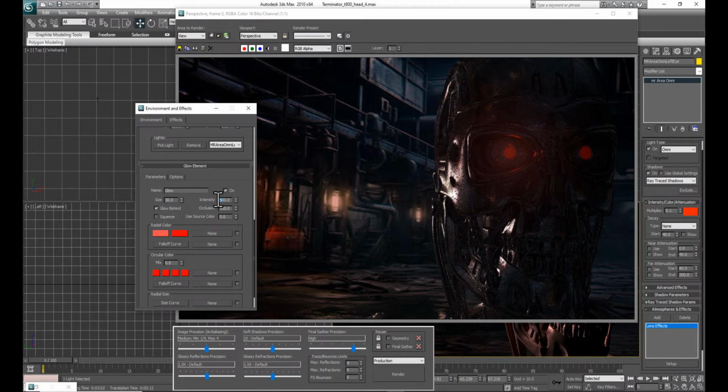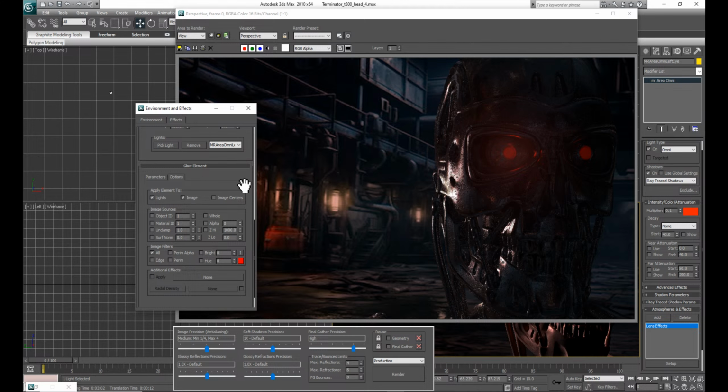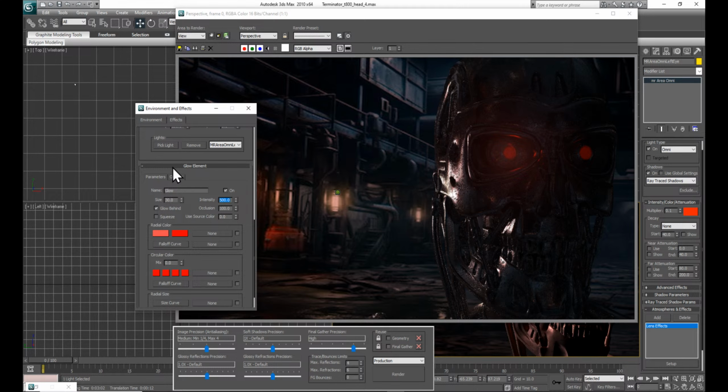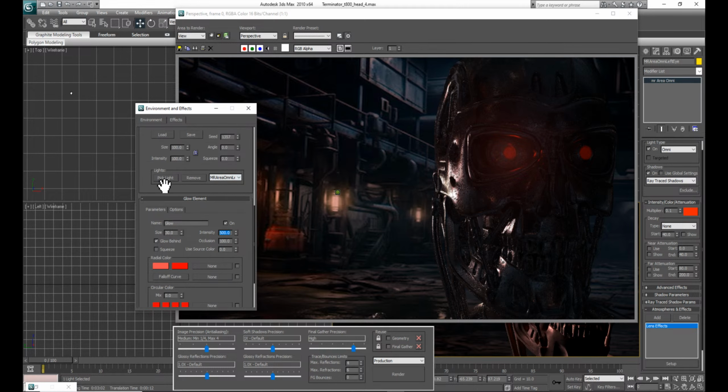Let's go ahead and try something like that. Intensity 500. I believe this is maximum. Let me go ahead and try it. Yeah, 500 is a maximum intensity. Glow behind, squeeze. Under the options, image center, lights, object ID, you can select alpha, image filter, radial density. I forgot to pick the light. Let me click on that. Make sure we pick that light exactly.